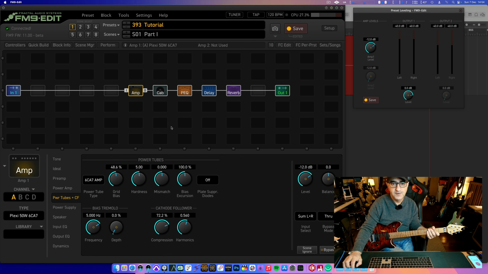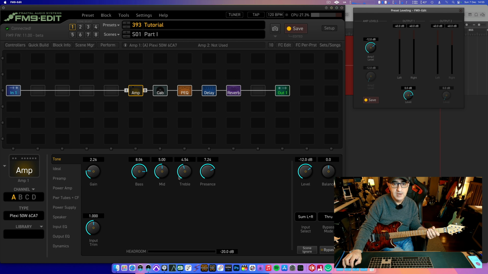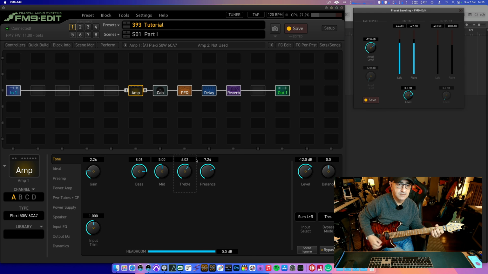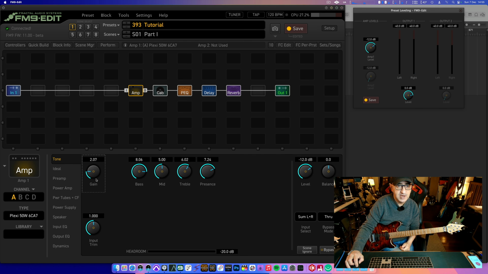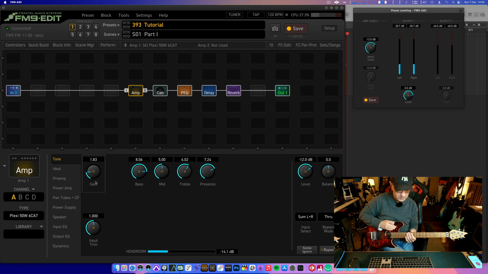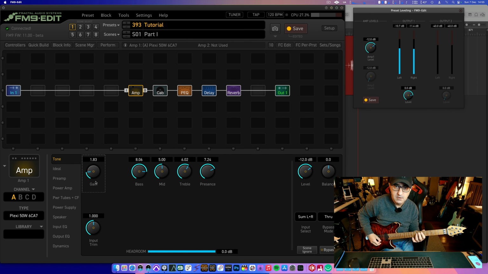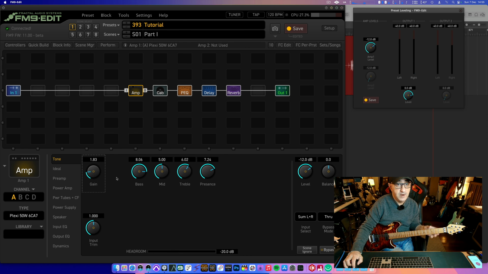You can also always go to the amp on tone and put a little bit more treble. Now I'm happy with my tone, and I'm going to reduce the gain even a little bit more. So I'm going to my neck pickup. This is already too long.